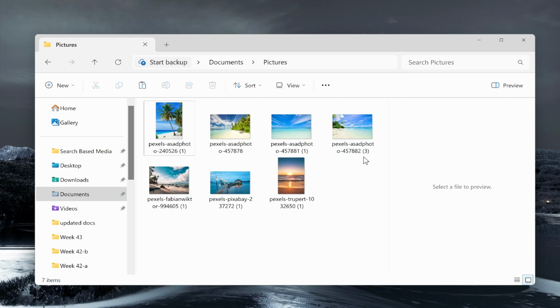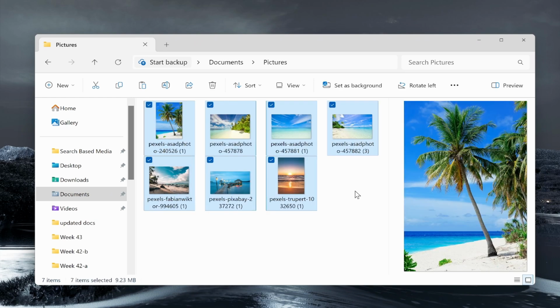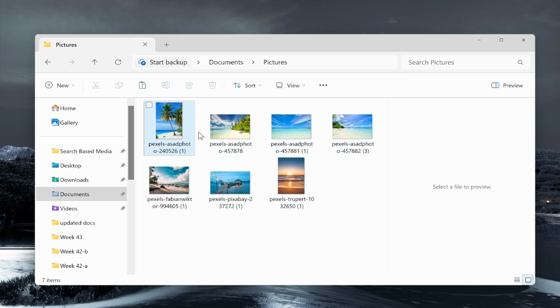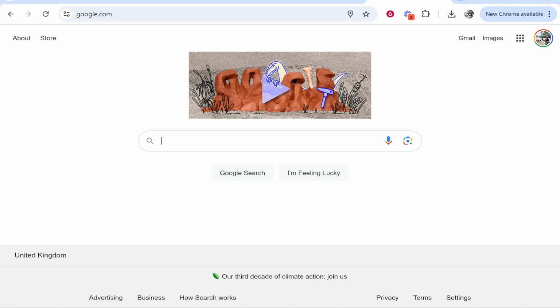In this video, I'm going to show you how you can upload photos to Google Drive and share the link. So here I have some photos of the beach, which we're going to upload to Google Drive together, and I'll show you exactly how. So what you need to do is open up your web browser.